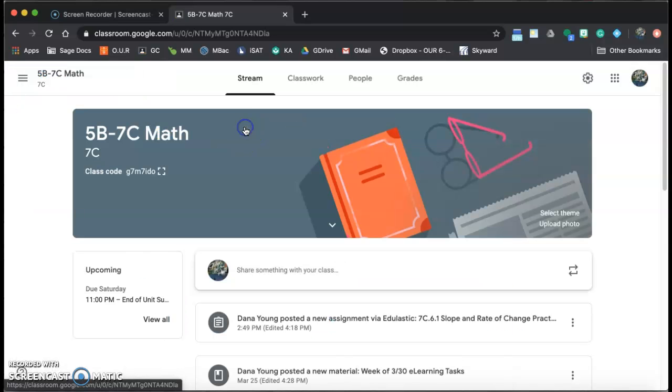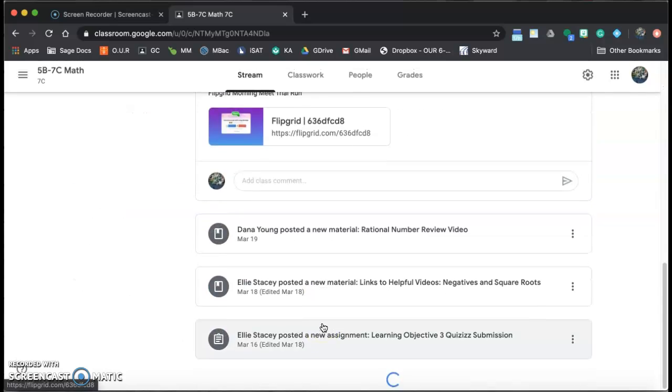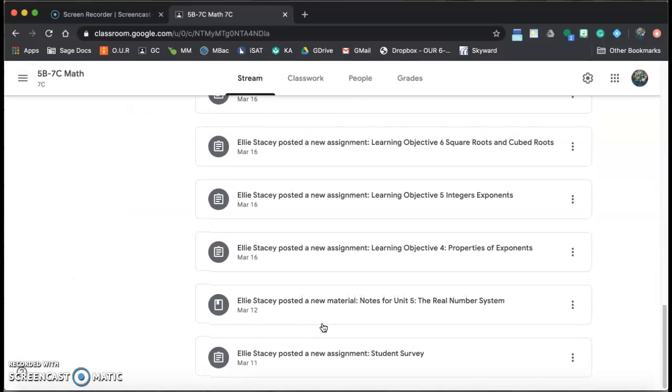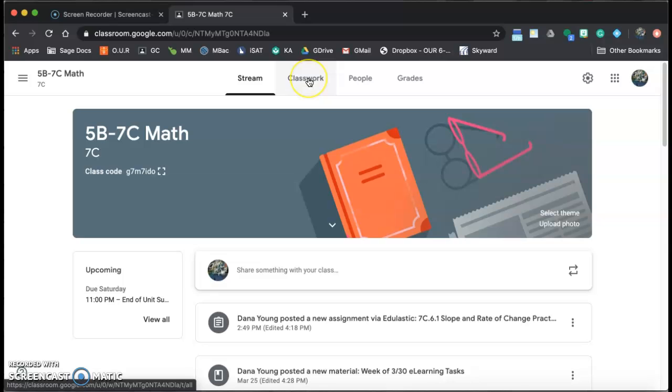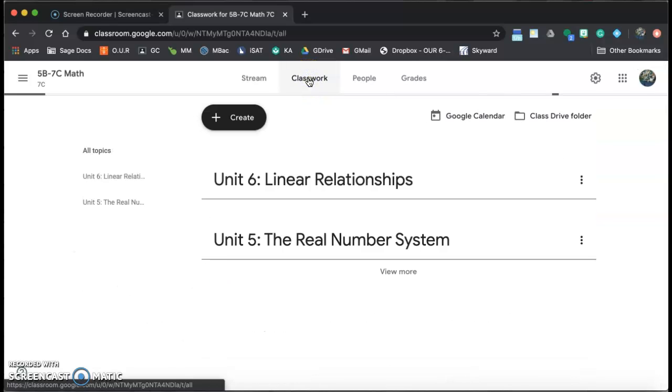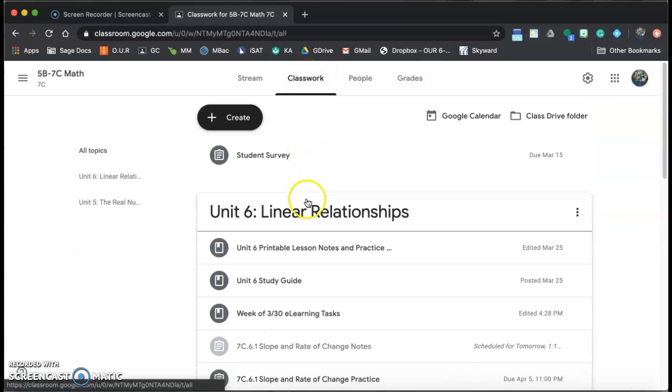But we're going to go ahead and look at 7th grade compacted for this week. So when we first go in to our classroom, we get placed in what's called the stream, and this is kind of what you would imagine, as I just post things, they get posted on there. But the most organized way and where I want you to look for what you need to be working on is your classwork. And so it'll always start kind of up here at the top.